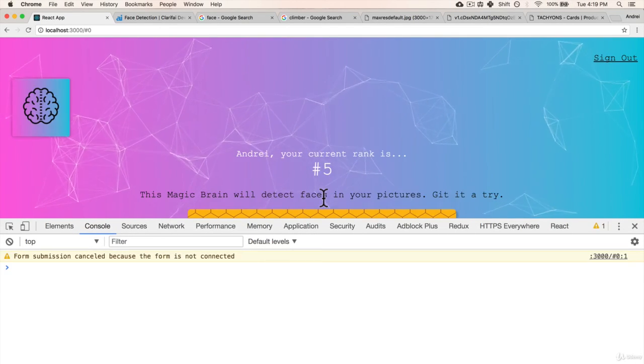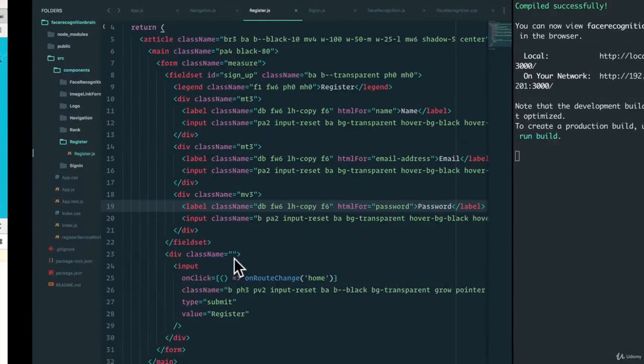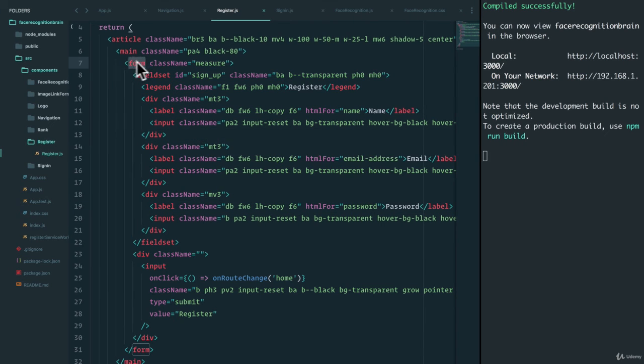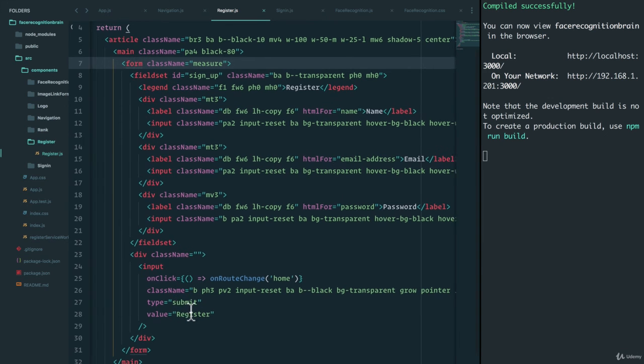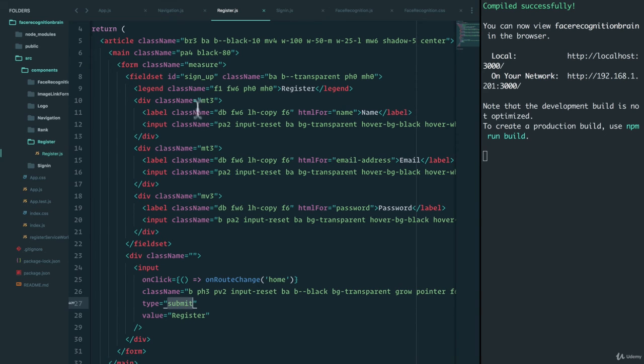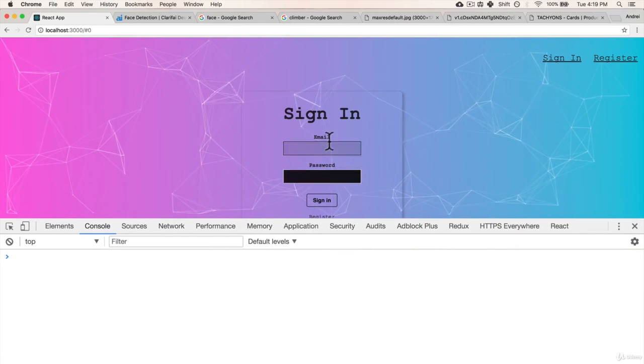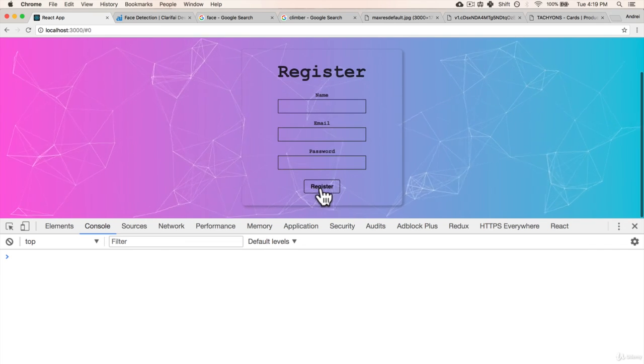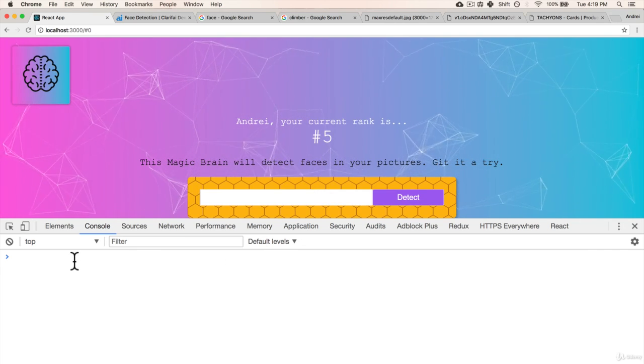And that works. But when I click sign in, I get the form submission canceled because the form is not connected. And that is because with HTML, remember when we worked on forms, if there is an input or a button, when there's an onSubmit event where there's type submit, it will automatically try and send those forms. If I actually change this to a div, and I save that, if we go back to register and I click register, I don't get that error anymore.